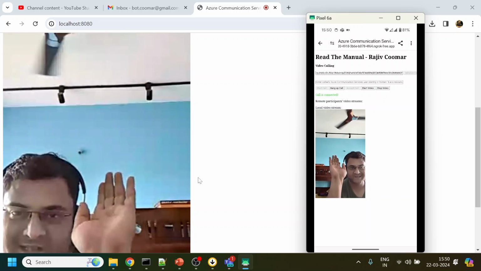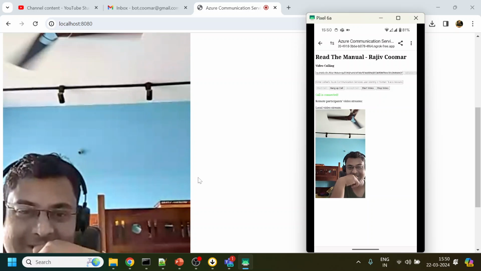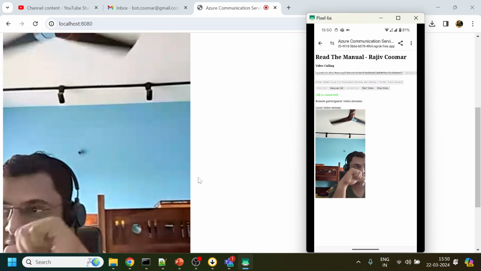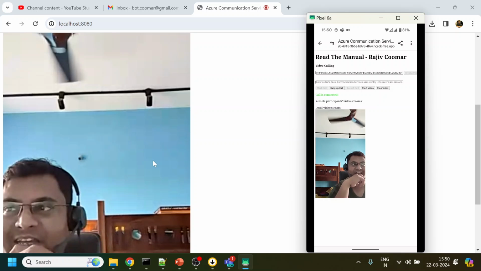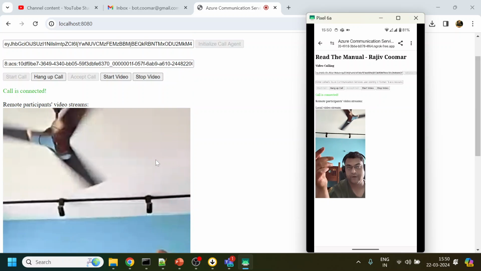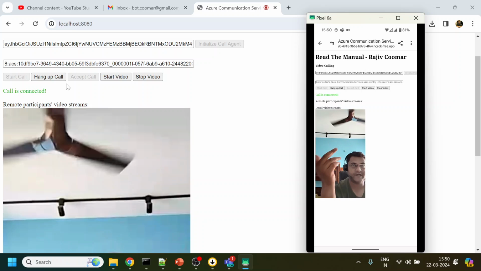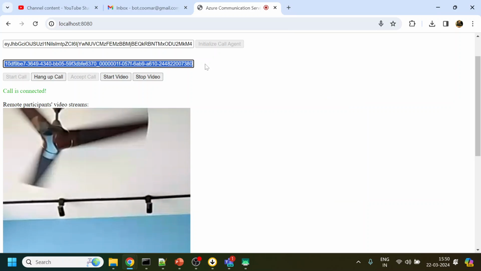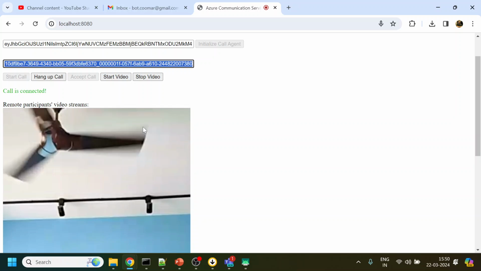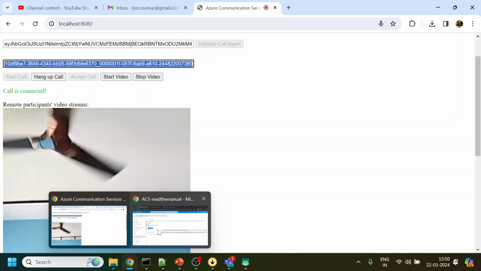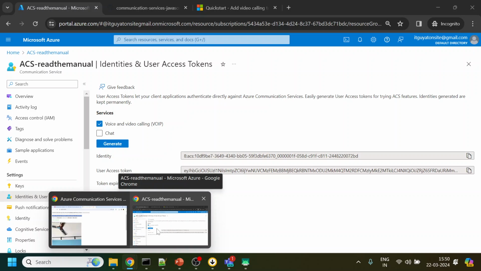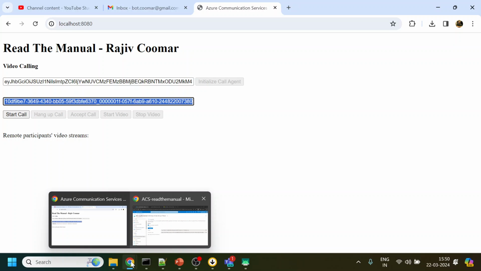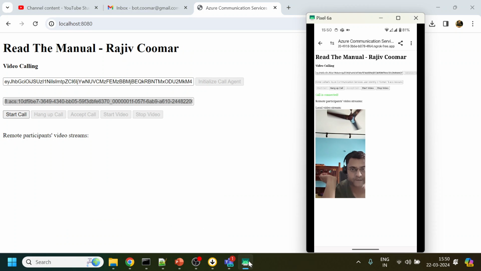Hi guys, this is the echo we are getting. Sorry for the mess in the background, but kindly adjust. So this is a video call. We have connected from one device to another device. These are two different users, and the logged-in user is different, which is this one. Let me first hang up the call. This one. Did we hang up? Yeah, we have hung up the call.